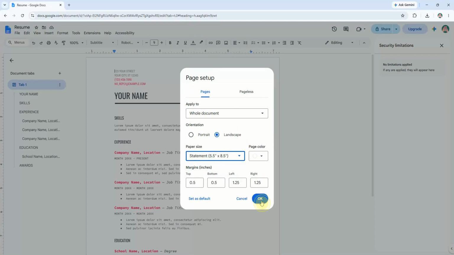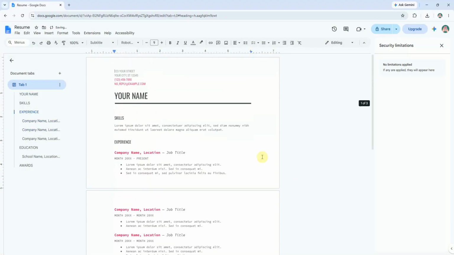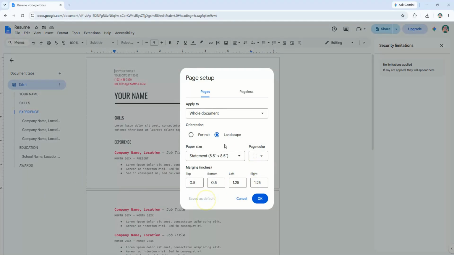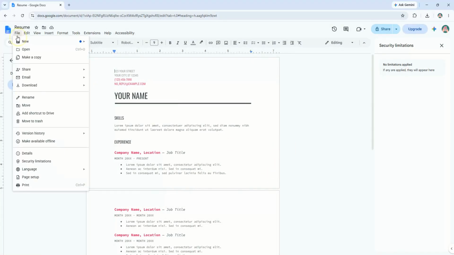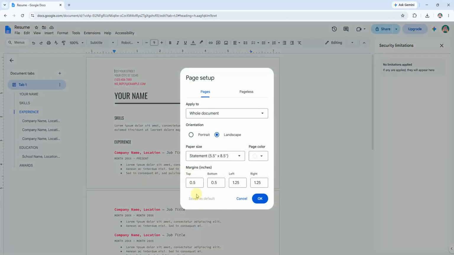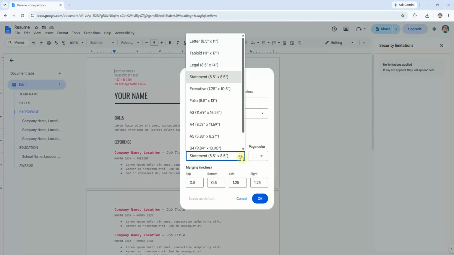Your entire document will now be in landscape mode, giving you more horizontal space for content like charts or wide tables. If you're planning to create a new document and want it to be in landscape by default, you can also click Set as Default in the Page Setup window. This way, every new document you create will open in landscape mode automatically.